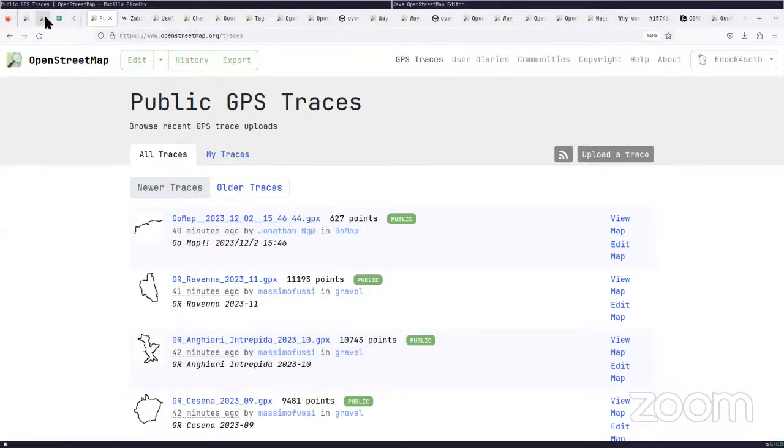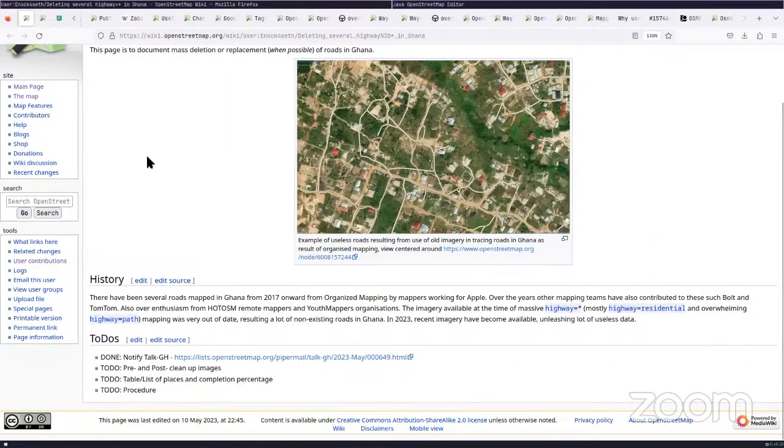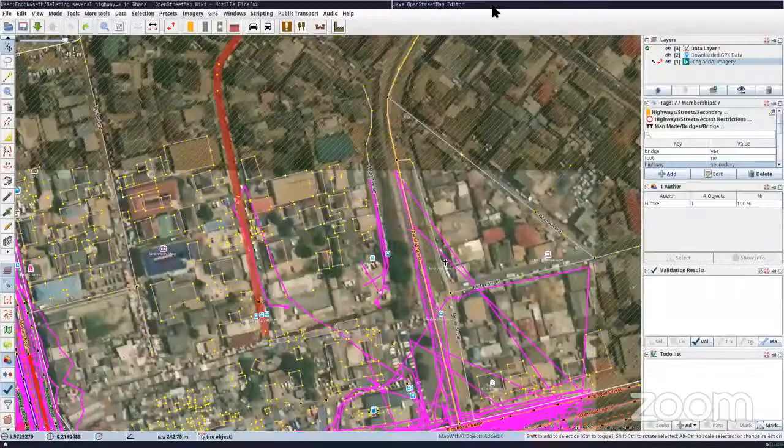We quickly go back to something I want to see. I came from here. So if you want to do organized mapping, or if you want to delete things that you find useless, maybe at the time they were mapped they were useful, but as time has passed, they became useless. What do you do? Deleting objects in OpenStreetMap shouldn't be the first option if the object can be recycled.